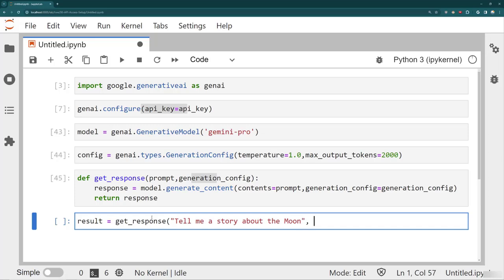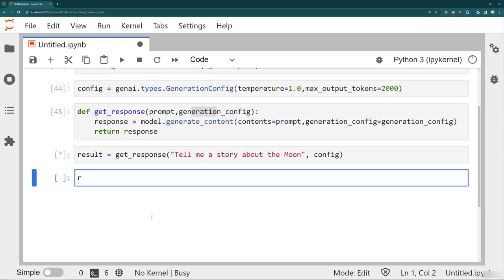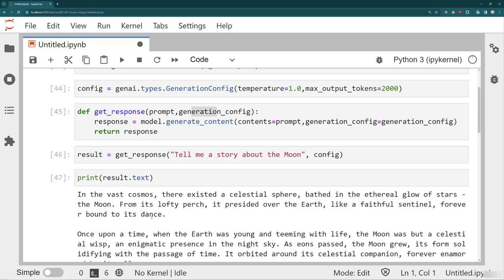and then we're also going to pass in the config file that we made earlier, and then we'll say, let me scroll down so you can see this, result.text, and let's actually print this out. We'll print out the result.text. And there it is. There's your story. And remember, for more creative endeavors, you want to choose a higher temperature rather than a lower temperature.